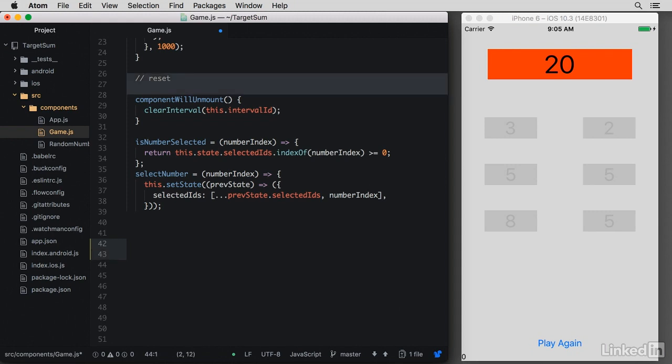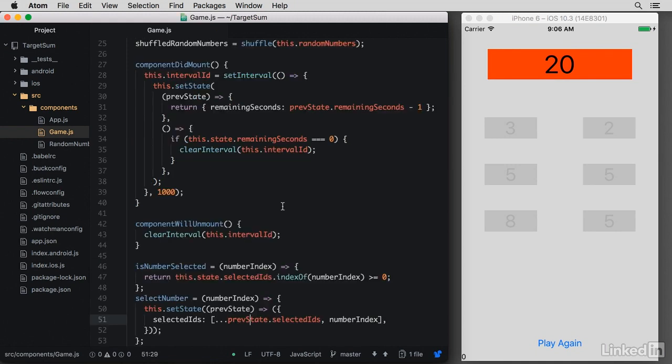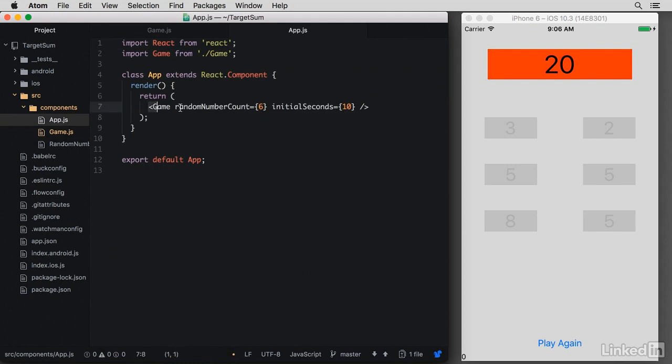And the easier way is to just unmount the game component and remount it. If we do that, then everything is going to fire normally. The state is going to be reinitialized. The generations of all the random numbers is going to be fired again. And the timers are going to reset normally as well. So how do we do that? It's really simple. We'll make the app component unmount this game component and remount it. And there is a simple trick to do that in React.